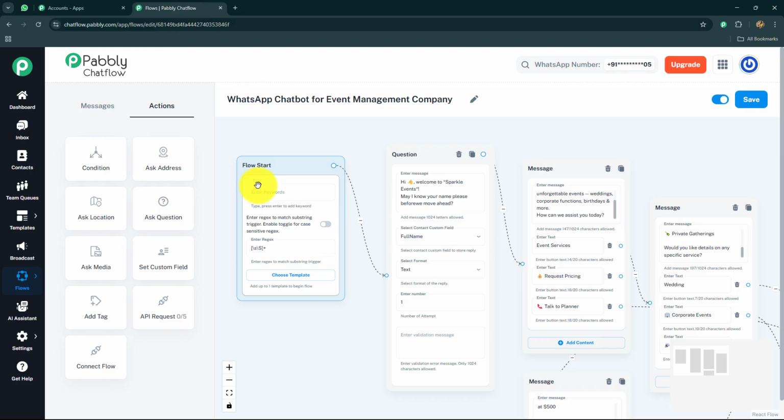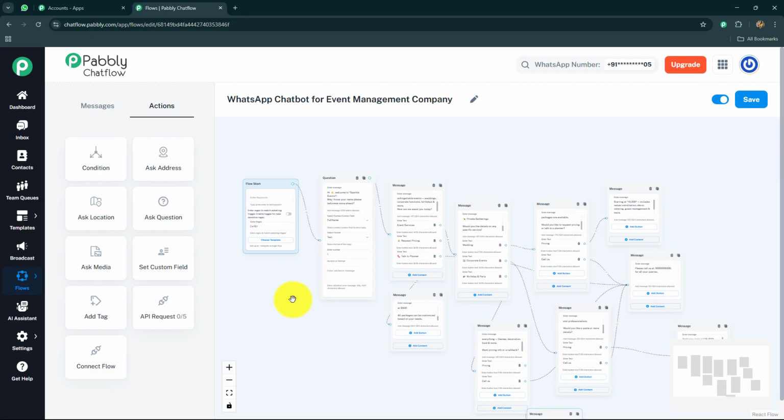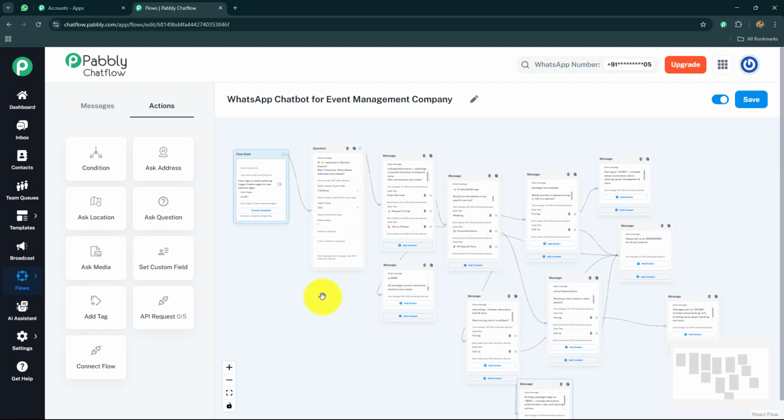So you can also very easily create this amazing WhatsApp chatbot for your business, for your event management company, to automate WhatsApp responses and handle all your queries 24/7.